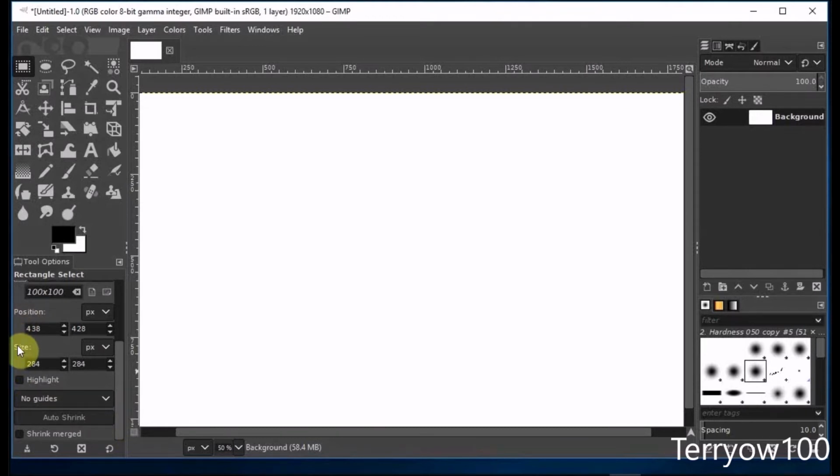The position tells you where your selection is on the canvas, and the size tells you the size of the selection. In this instance, they're giving me the size and position of a rectangle that I've deleted.